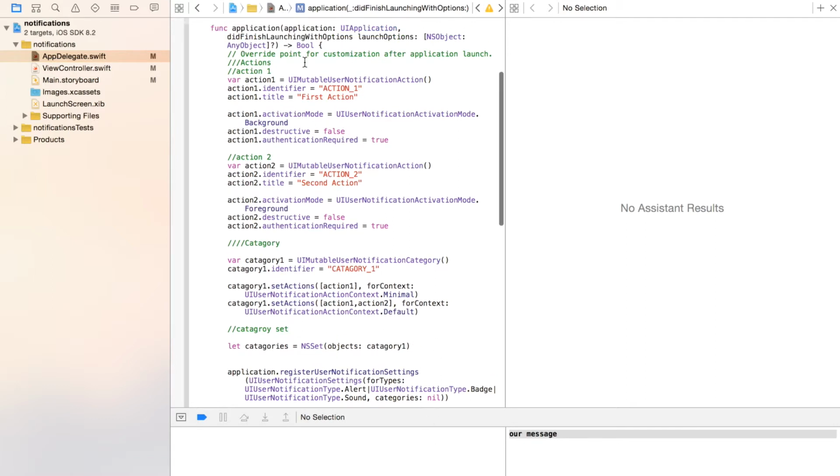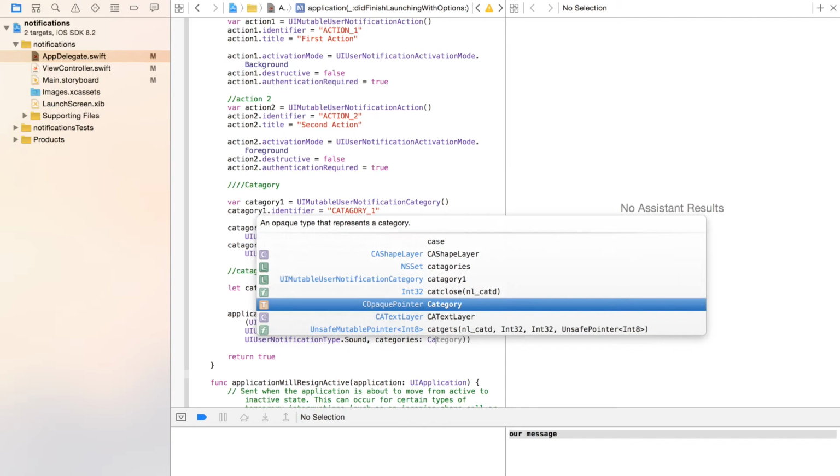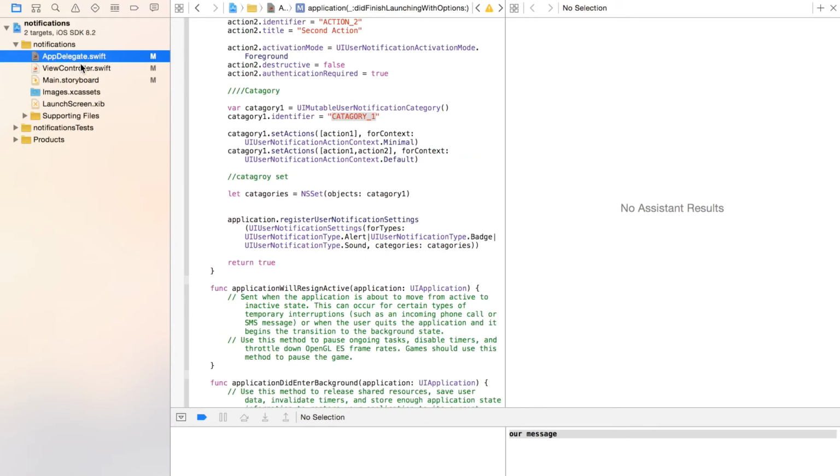So now we have our actions. We have those actions in a category, and we have our categories in a set. The final thing we need to do is set our category set into our notification settings. So down here in categories, we can put our original name. Now we're ready to set our notification with our category identifier.